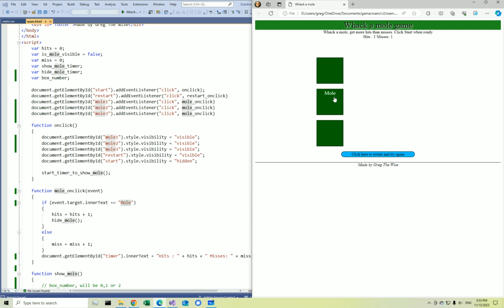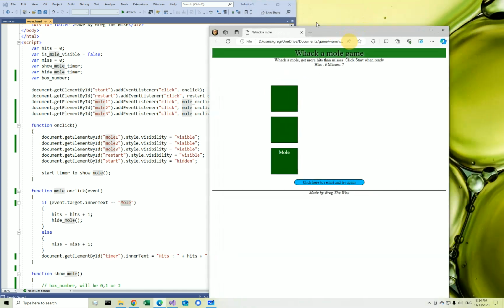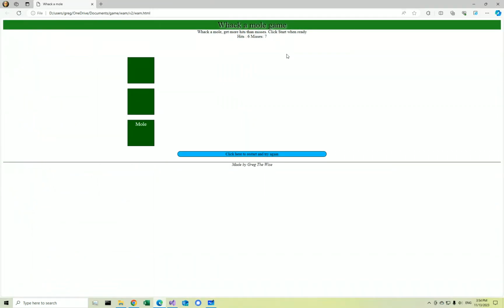Missed. Success. Success. Success. Success. Well, I dare say I think it's working. What if I miss? Do I get a miss? Yep. I'm getting misses. I think this is working. Why don't we debug it and see how it works?